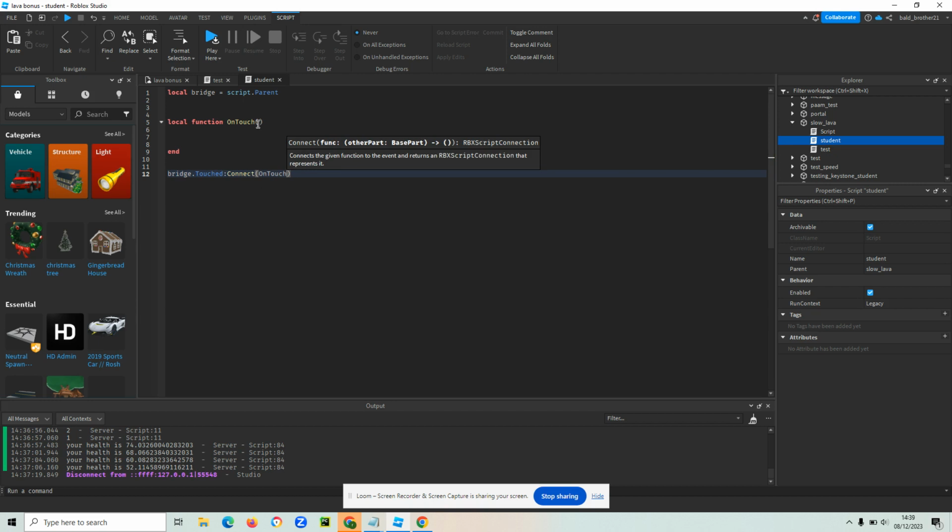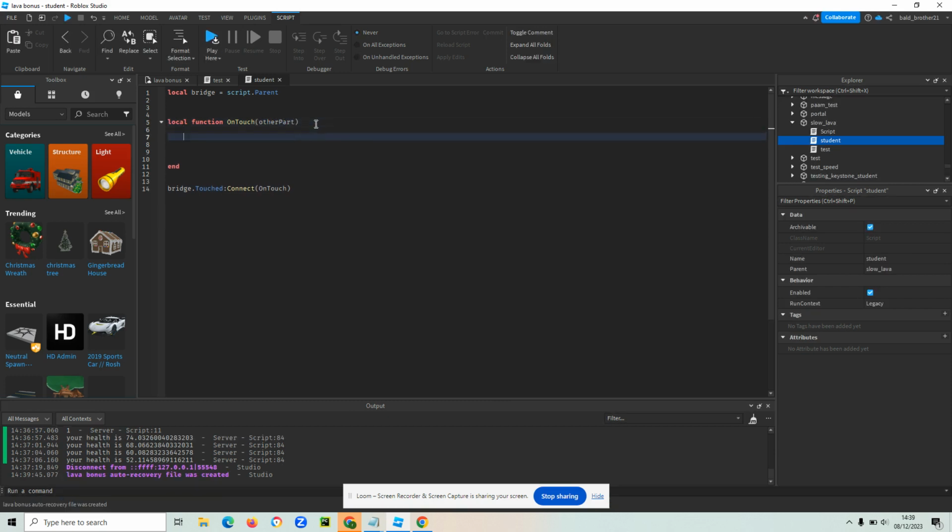So we need to save whatever's touching it into a parameter. So we don't know what the parameter is yet, so that's going to be called otherParts. And now what we need to do is we need to check what's inside otherParts. So let's make a variable called character equals otherParts.Parent. And then we want to see if it's got a humanoid part. So create another variable called humanoid. Humanoid. That's going to be coming from the character.